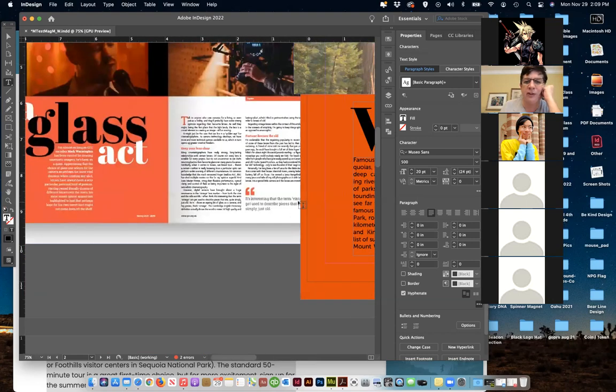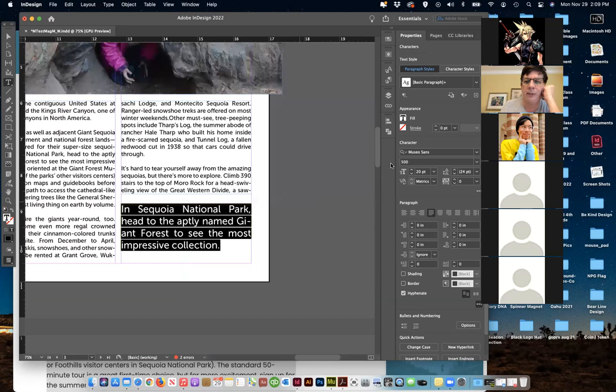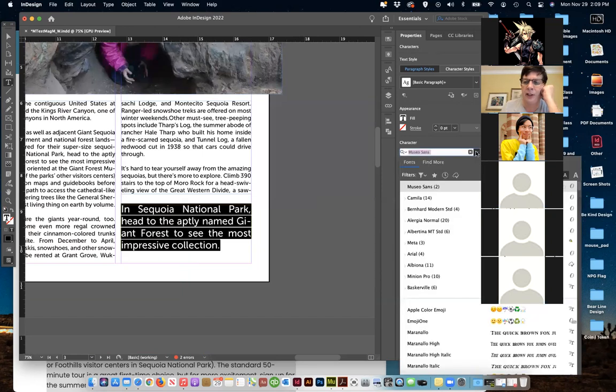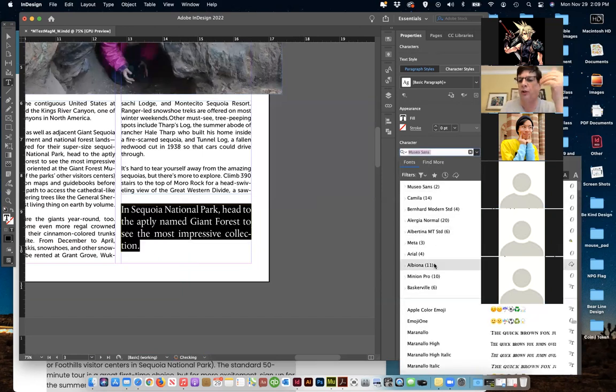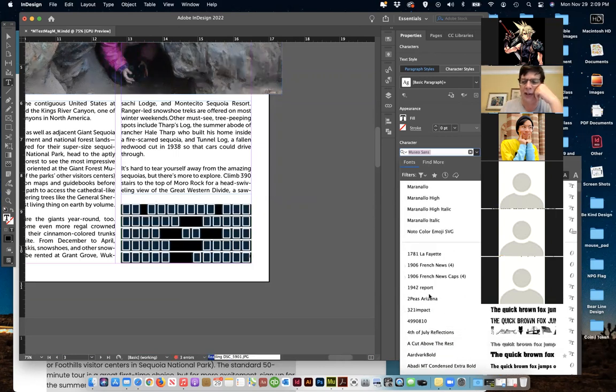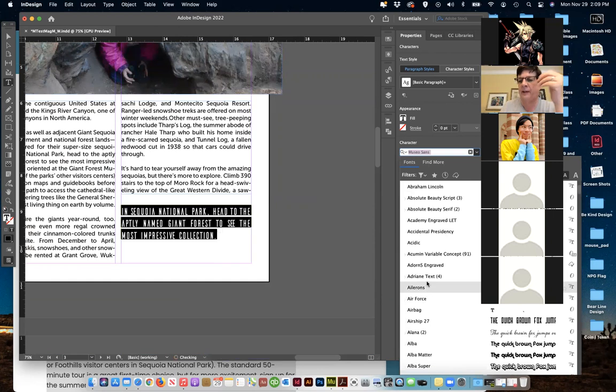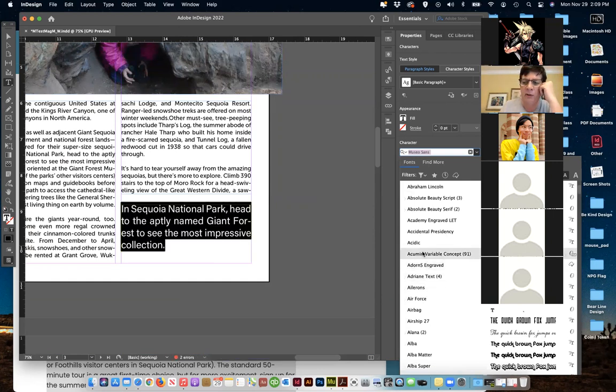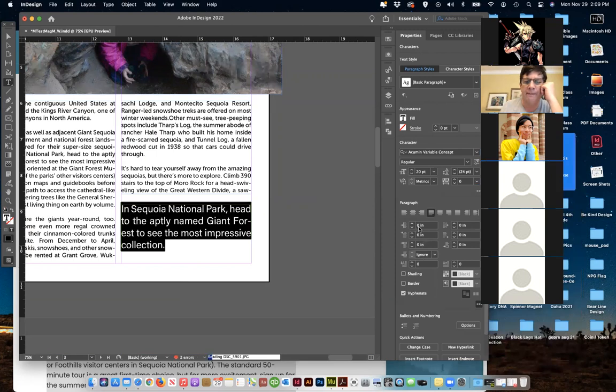They use a different typeface in here, so I'm going to go ahead and do the same thing. I'm just going to put in an alternate typeface. Again, this is where you can call these things out in your style sheets. You can set this up. For this, it's not a big deal, but if you had a huge volume of articles, you would want to do that.